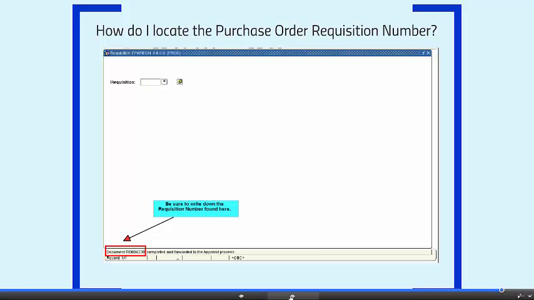The only place that will show you the purchase order requisition number is when you get back to this main screen. You must make sure that you look down here and it gives you the number, and be sure to write that down so that in the event that something changes and you need to go back in and modify the purchase order requisition, or if something needs to be changed on the business office side, you will have that number to help with retrieving that information.